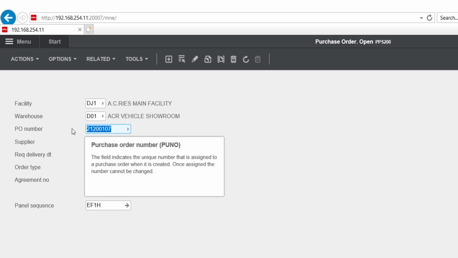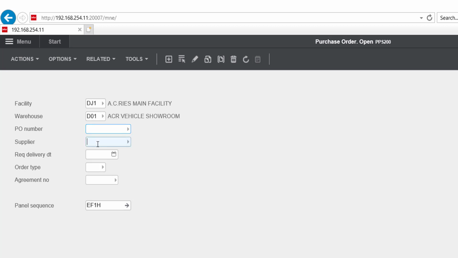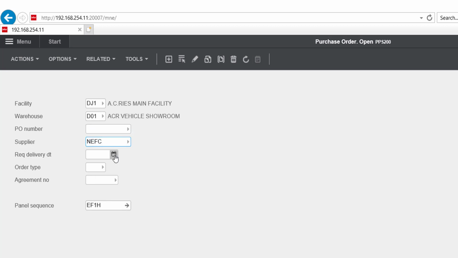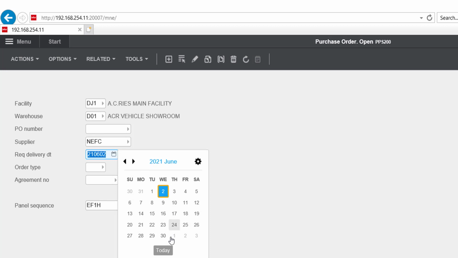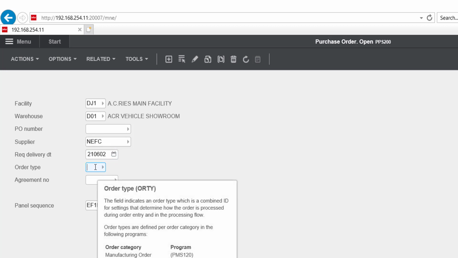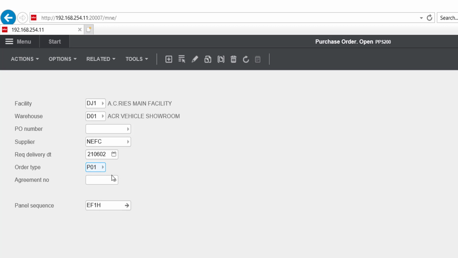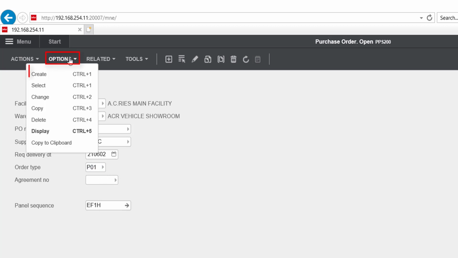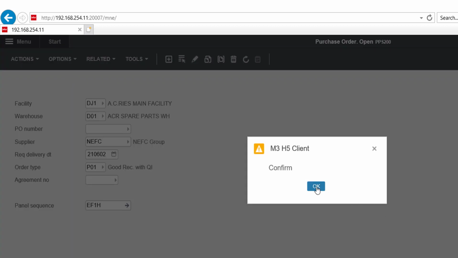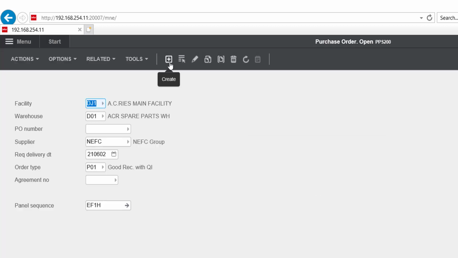Clear the default PO number. Our supplier is NEFC. Request delivery date, make it today. And PO type is P01. Now select option, create. Press OK. Select create.